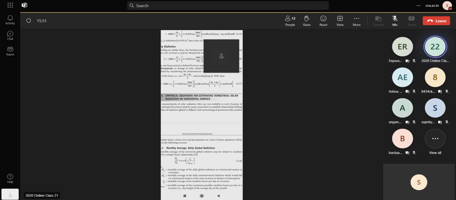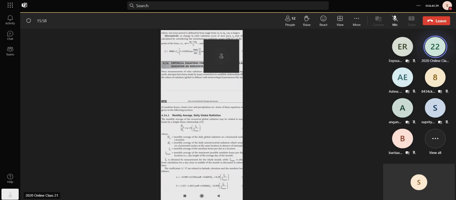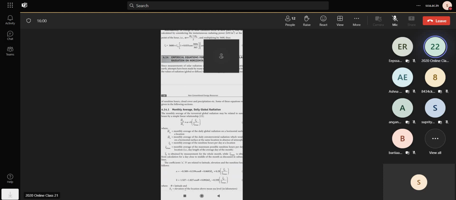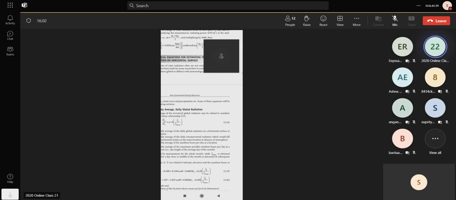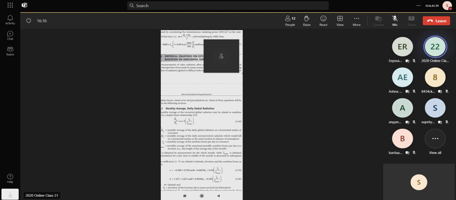So, empirical equations for estimating terrestrial solar radiation on a horizontal surface, and in it we will study monthly average and daily global radiation. Please pay attention to this equation 4.18: Hg bar divided by H0 bar is A plus B TD bar by TD max bar. Where Hg bar is the monthly average of the daily global radiation on a horizontal surface. Please see the notation, monthly average of the daily global radiation.